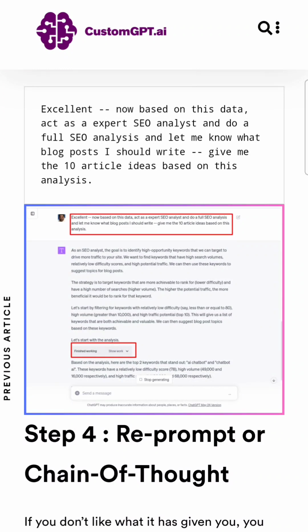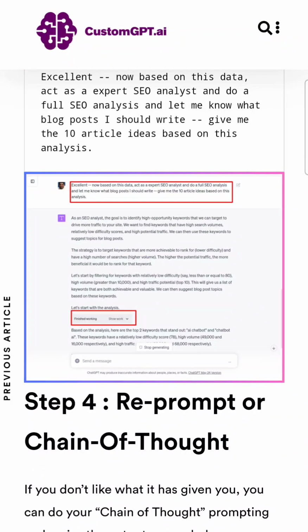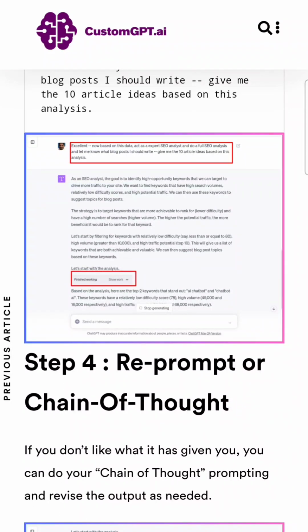Excellent. Okay, so what ChatGPT is telling me as an answer: as an SEO analyst, the goal is to identify high opportunity keywords that we can target to drive more traffic to your site. We want to find keywords that have high search volumes, relatively low difficulty scores, and high potential traffic. We can then use these keywords to suggest topics for blog posts. The strategy is to target keywords that are more achievable to rank for, with lower difficulty. Let's start with the analysis. So in this way, ChatGPT has done an analysis for me.